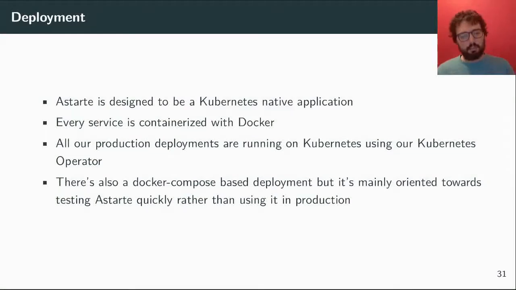In the main Astarte repo, there is also a Docker Compose-based deployment, but it's mainly oriented towards testing Astarte, because on your local machine, it can be a hassle to set up a Kubernetes cluster just to test out Astarte. So if you search for Astarte in 5 minutes, we have a tutorial which makes you deploy the Docker Compose based deployment and start having fun with it.